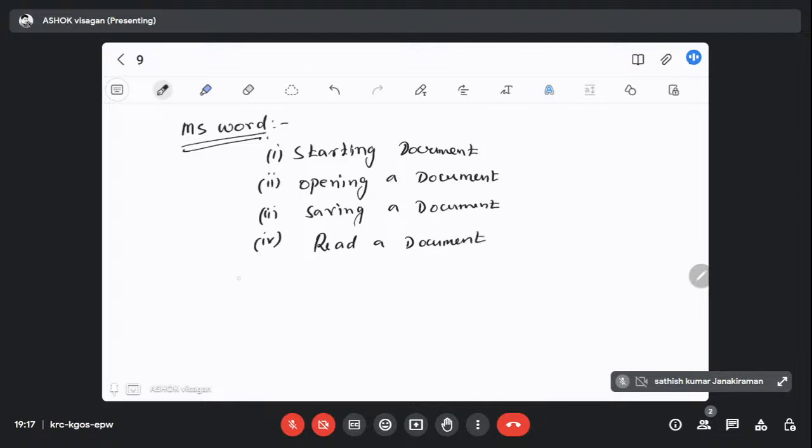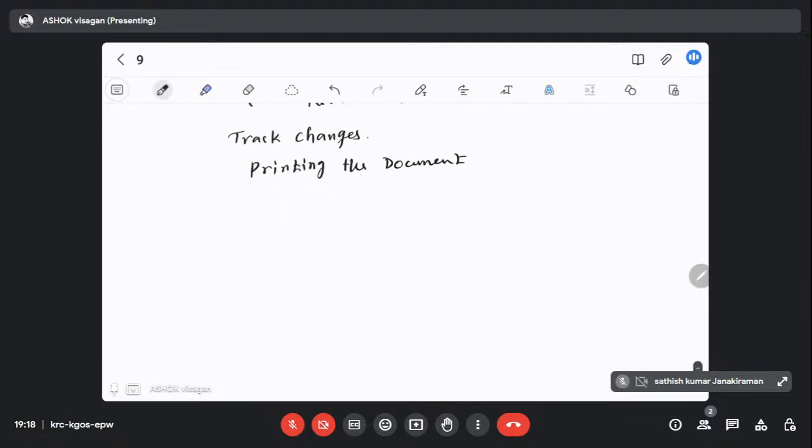What is called read mode and everything. And track changes. What is meant by track changes? And printing the document. What are the things available in printing the document? So just go through these things in MS Word.